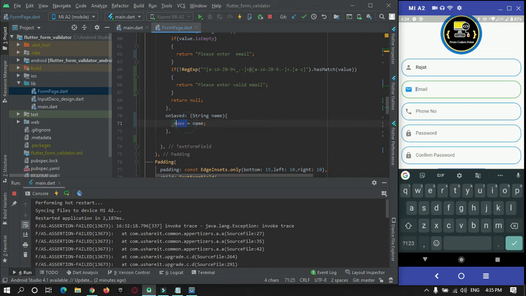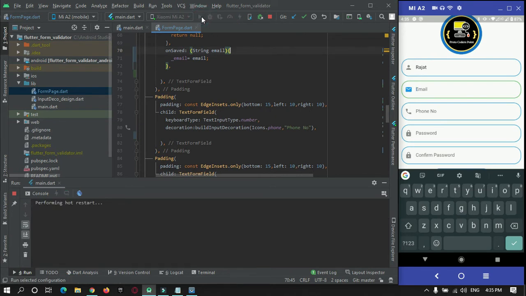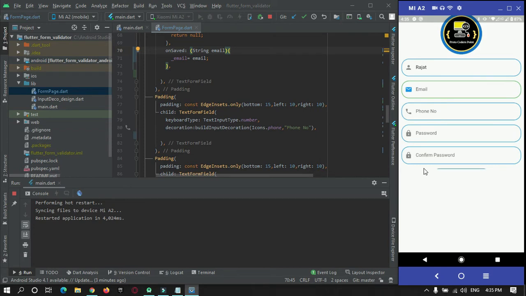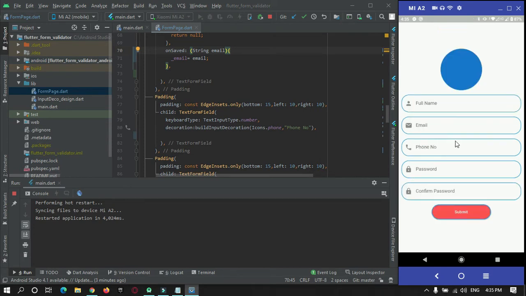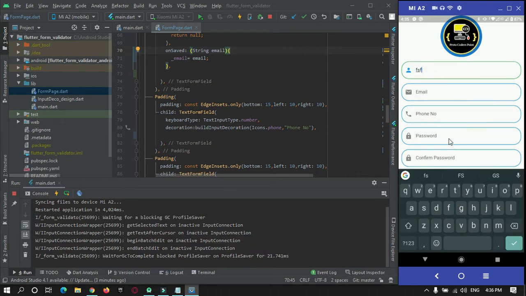And here on save, we will set the value entered by user to this string. Okay, so I will again rerun this app now. Restart this app. Okay, so the app is now restarted. We'll enter some text.